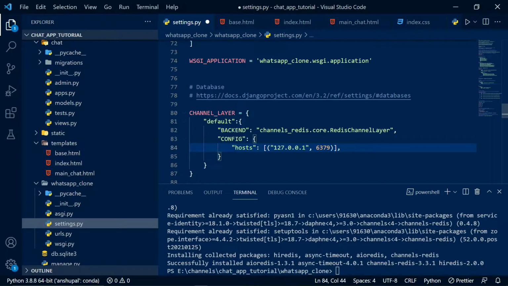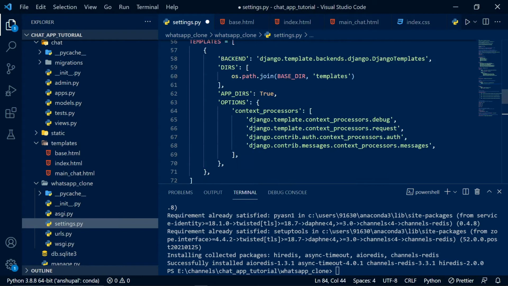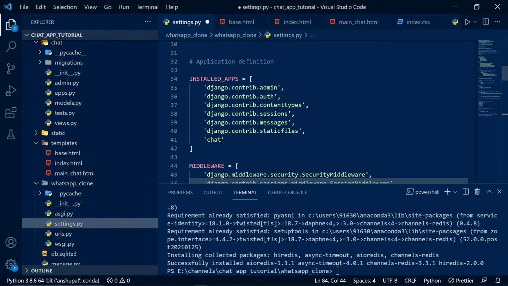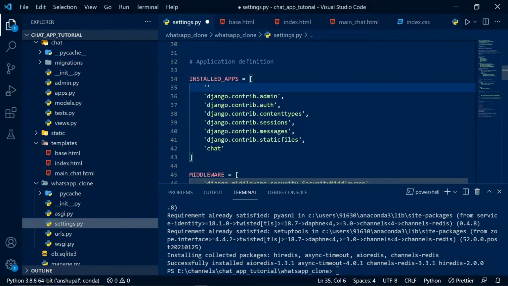Now also make sure to write channels in the installed apps, because channels is actually an app that we are using for our project. So make sure you write it down in the installed apps. Now we are ready to write our first consumer.